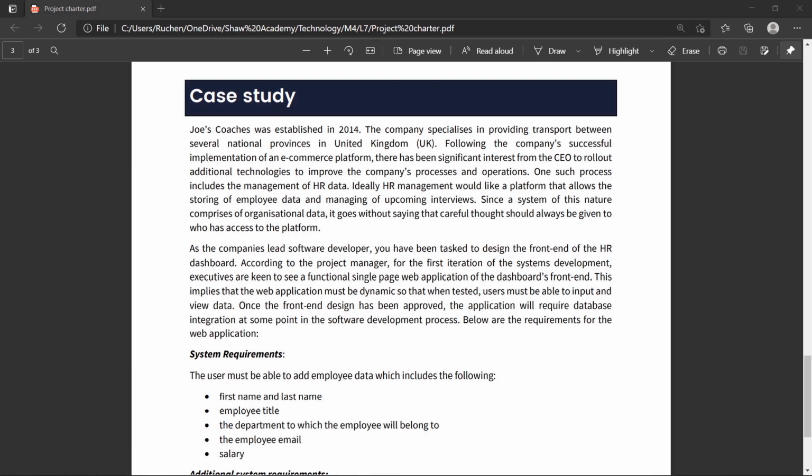This implies that the web application must be dynamic so that when tested, users must be able to input data as well as view data. Once the front-end design has been approved, the application will require database integration at some point in the software development process. Below are the requirements for the web application. So let's have a look at the requirements for this project.